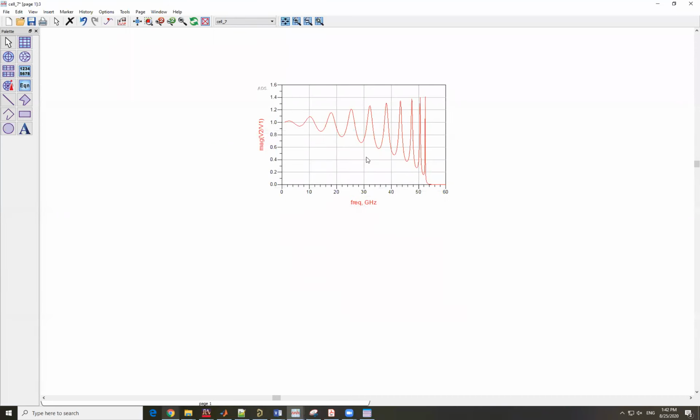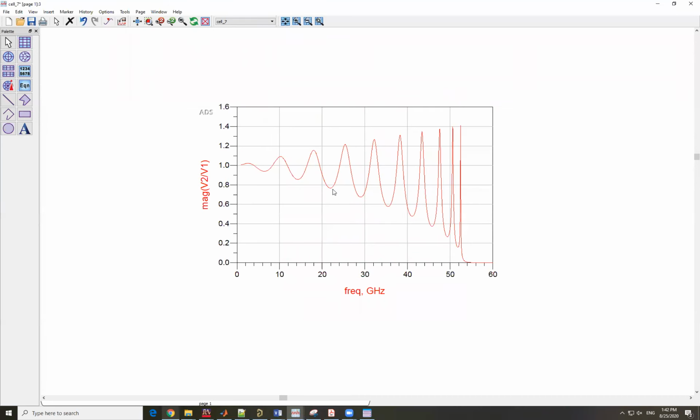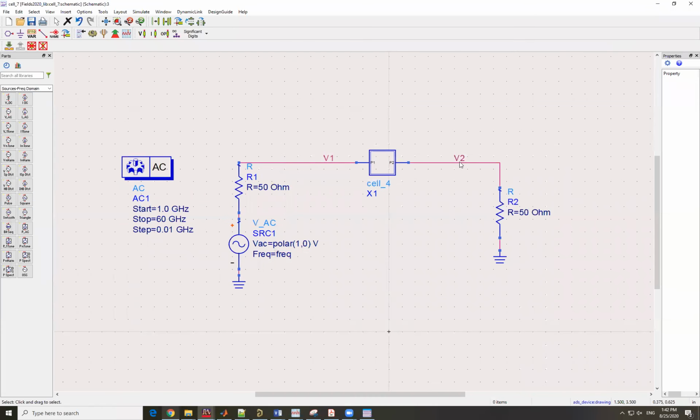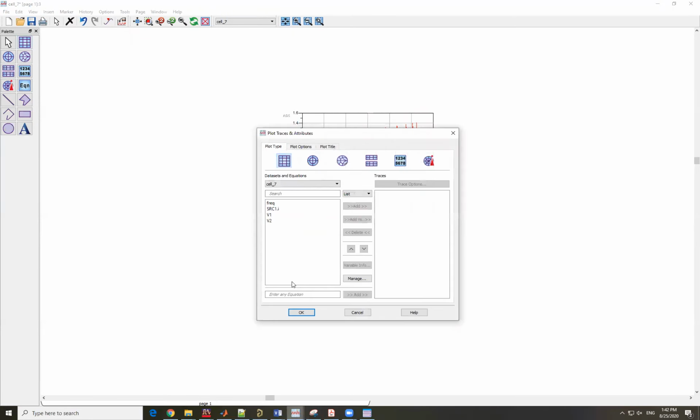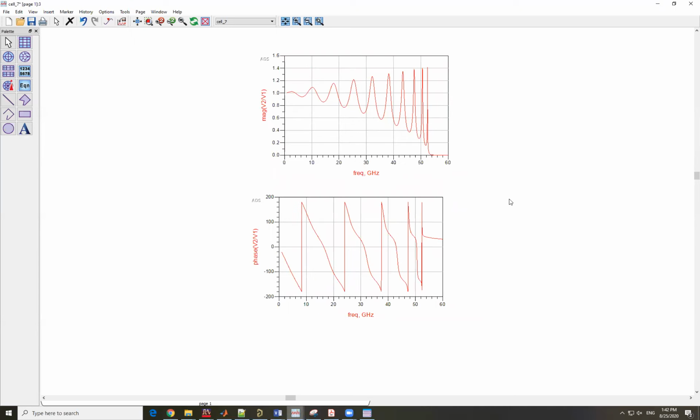Click add. Okay, so this is magnitude of V2 over V1. V2 is here, V1 is here. Then you might be asked to plot phase of V2 over V1. So we type phase of V2 over V1. Push add. Okay, this is the phase.